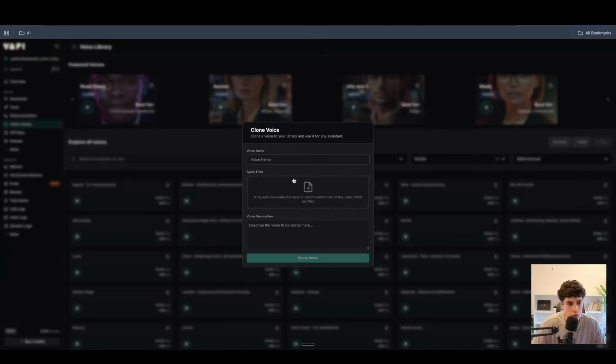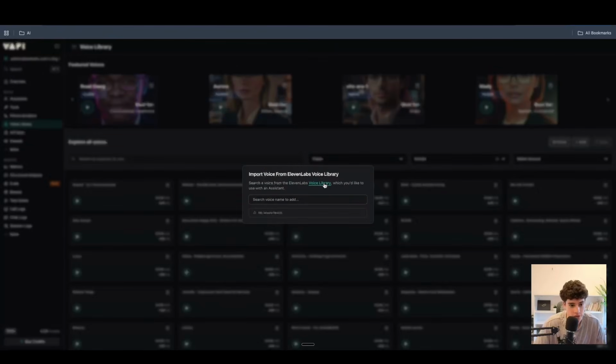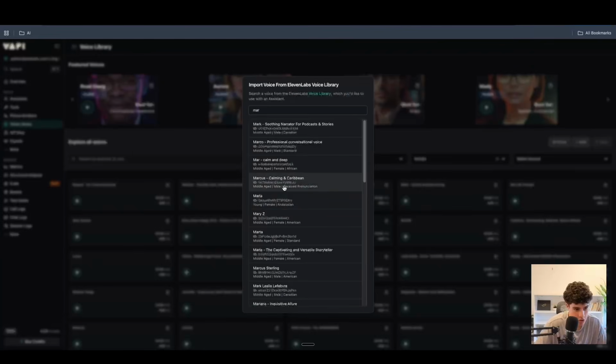So again, you can clone voices, you can add in different audio files, and 11 Labs will use AI to clone your voice, right? And then you can also add in custom voices. So this is where you can search up the 11 Labs library. So again, I'll just do an example, just search up anything.